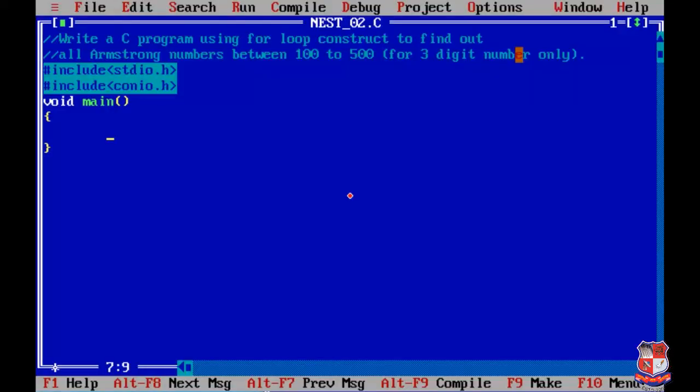Over here I already mentioned the header file and main function. We'll start with the declaration of the variables. We require the control variable I, then the variable number, then a remainder r, then sum equals 0. We are initializing the variable sum with 0. Now I am using the clear screen function by writing clrscr. Next I'm writing the for loop.